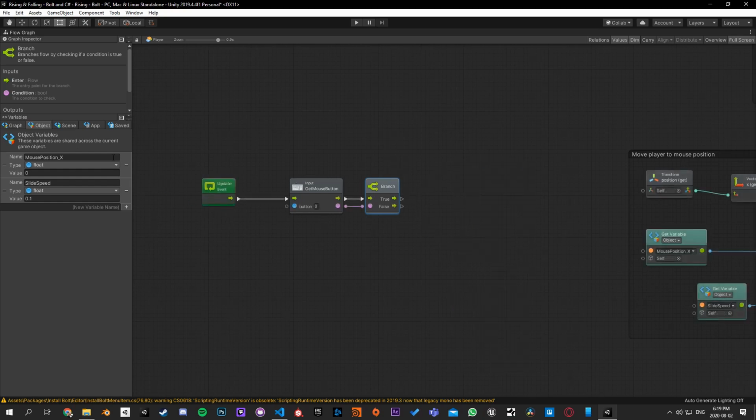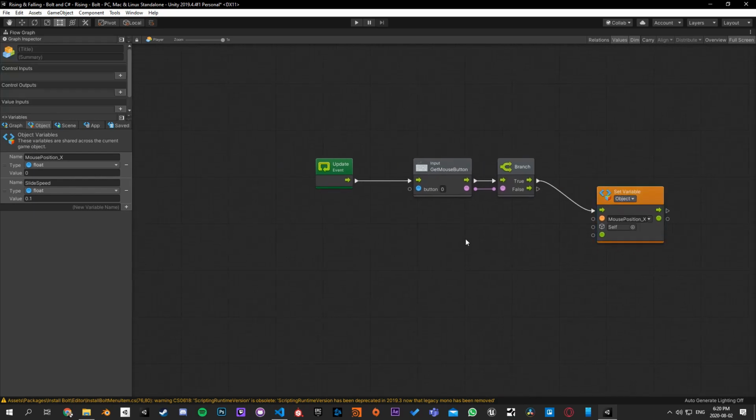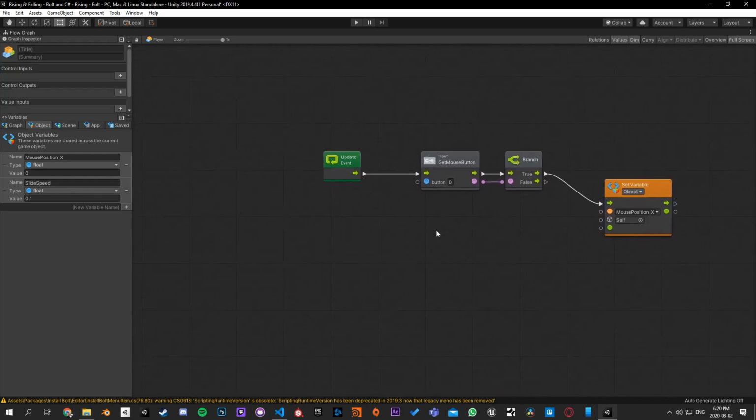And then we just want to set this mouse position, so we can hold down Alt and drag that out. There we go, and then when that is true, we want this to change its value. Now to actually get that value, we want to get the X position of the mouse. But because the mouse is on screen and our game is set in a world, we want to use a node called screen to world point to translate that screen position to a world position to tell the player where to go to.